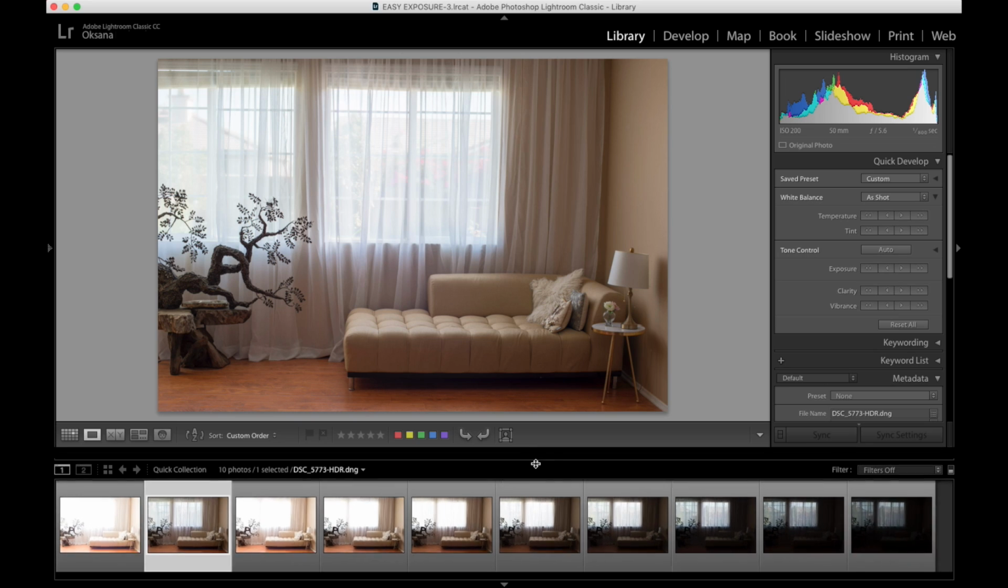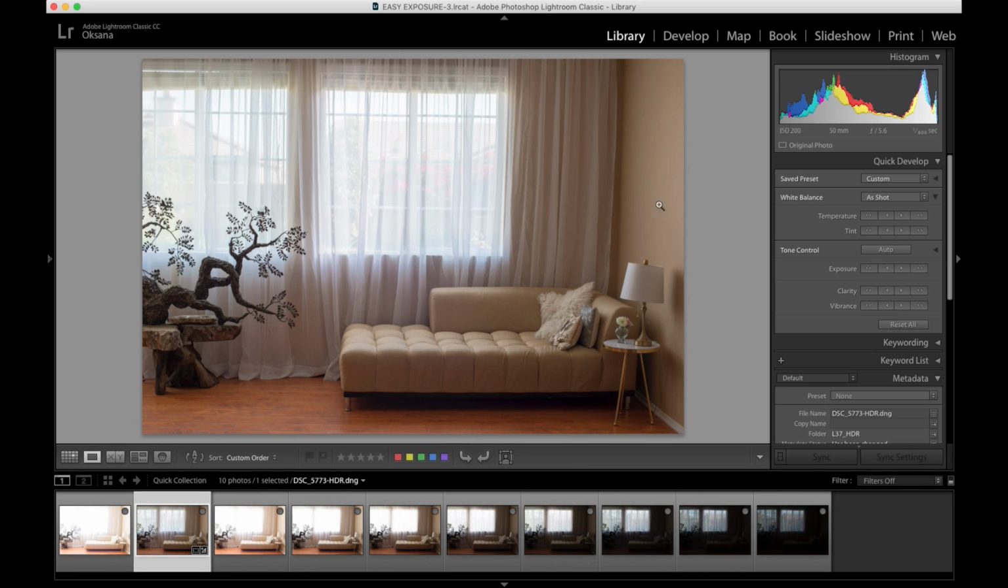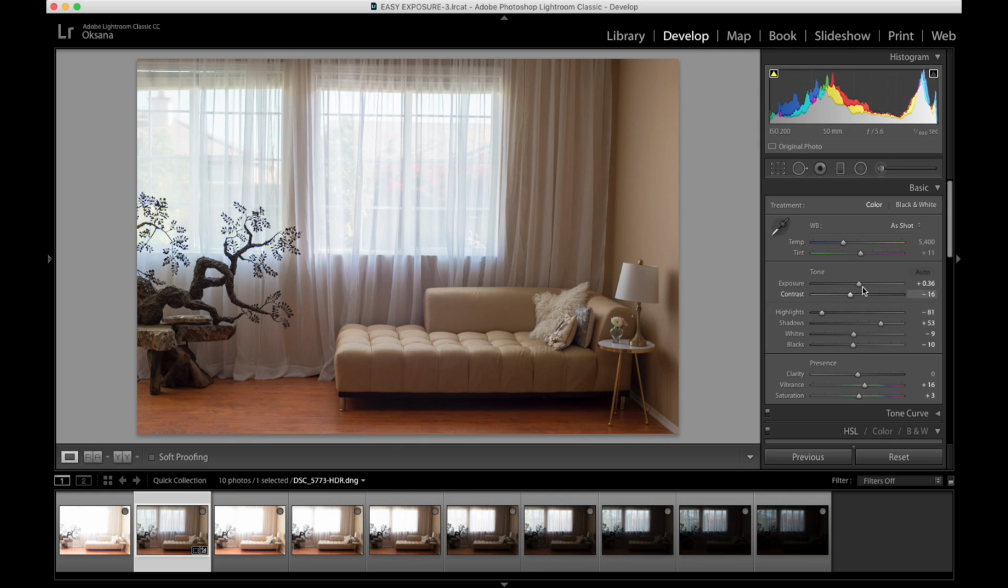So we can open this a little bit. And we can go to develop module. And as you can see, Lightroom already did some adjustments for us. You can see that Lightroom did some adjustments in highlights area, in shadows, even add some saturation and vibrance. If we want, we can play with it a little bit more. But I think we got pretty good result and you got an idea.